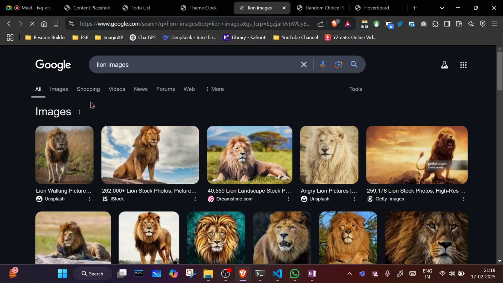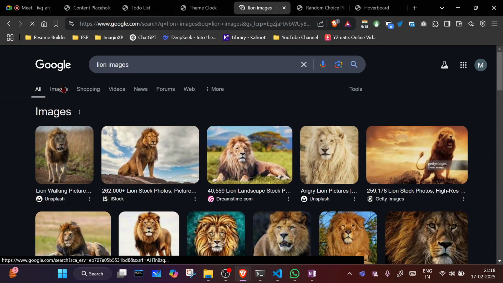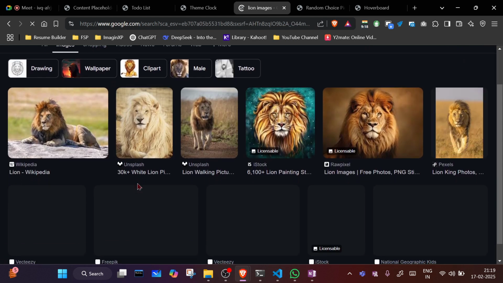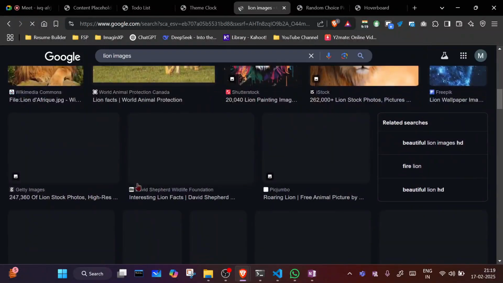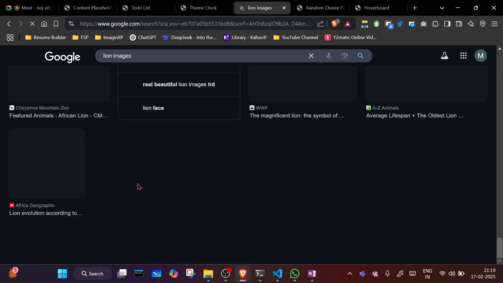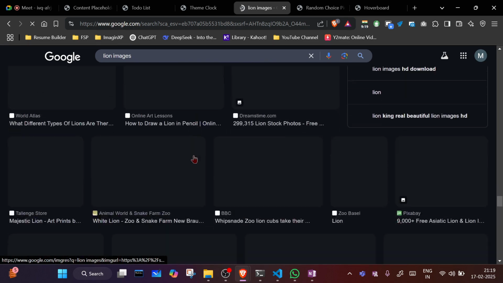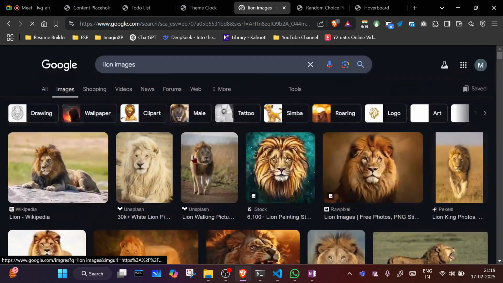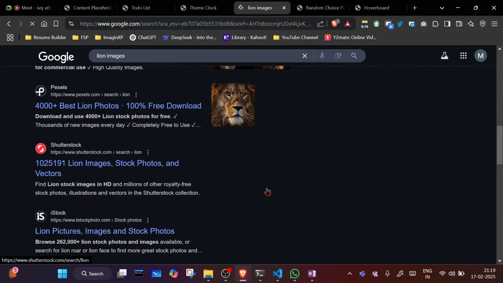Okay, so when I scroll down and go to the image section, you will see all the images on a single page. You don't need to go to another page by clicking anywhere. You just scroll down, you will get everything on one page, right? This type of application we can create in React. Okay, so React is one of the powerful libraries.